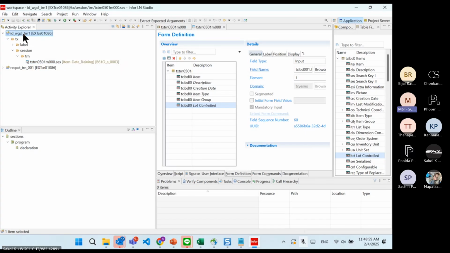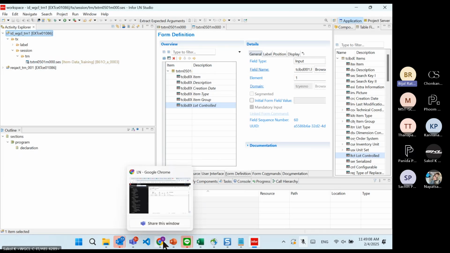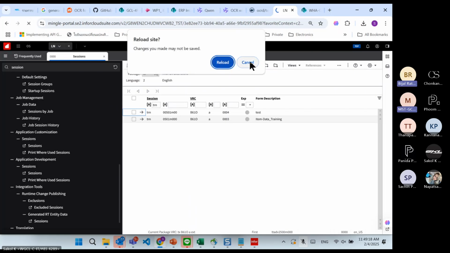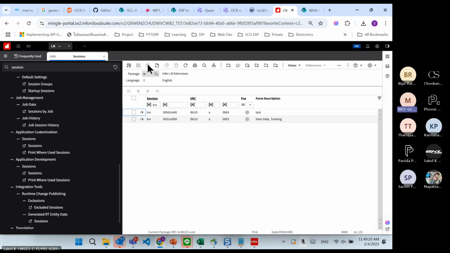Correct? Yes. Now, when you have to test this session, go back to your LNUI. Testing and viewing will always happen on LNUI. Just refresh this screen on the session screen. Can you refresh? No, not this. Not this, the right button next to the ping. There is one more.